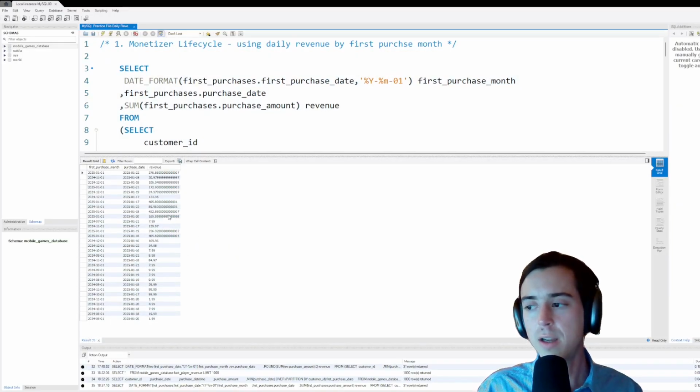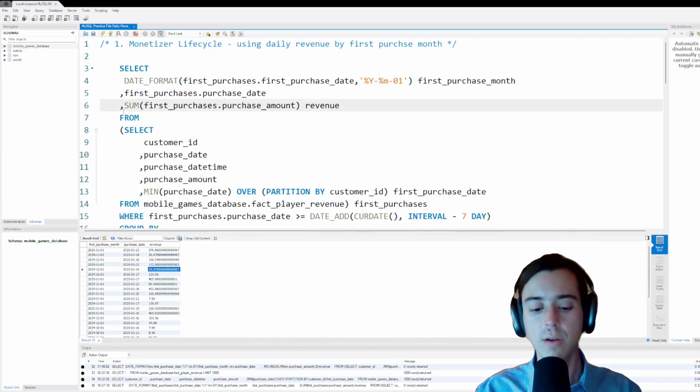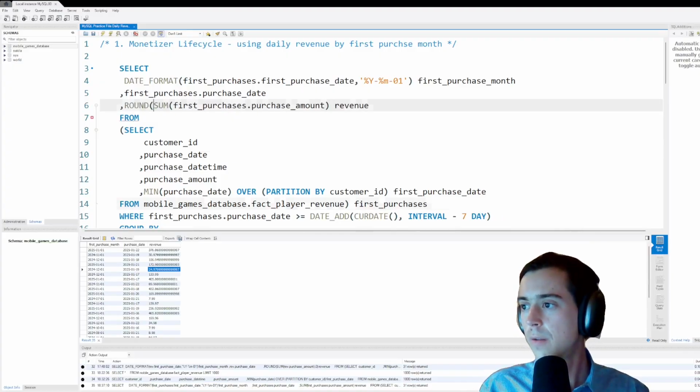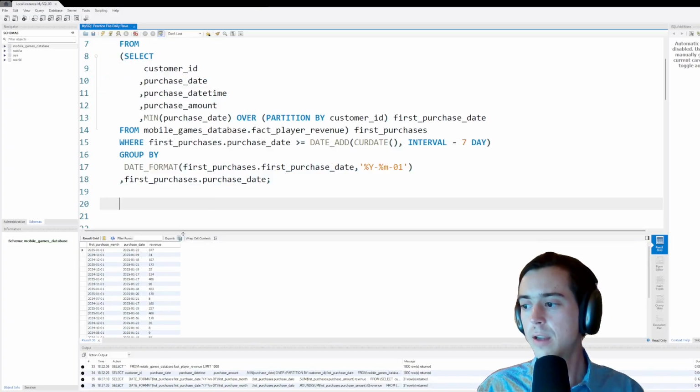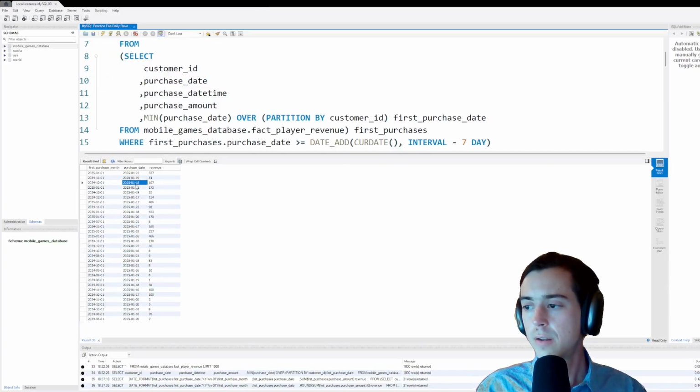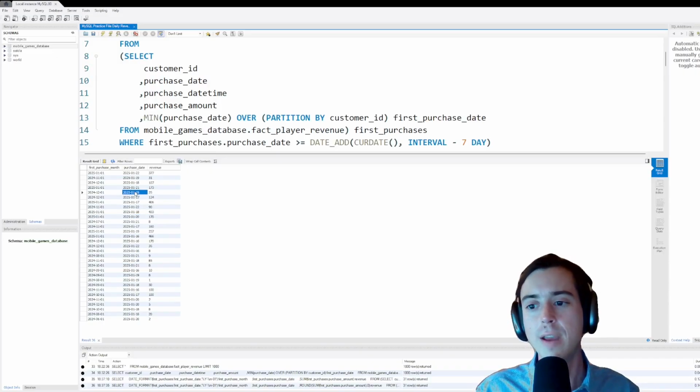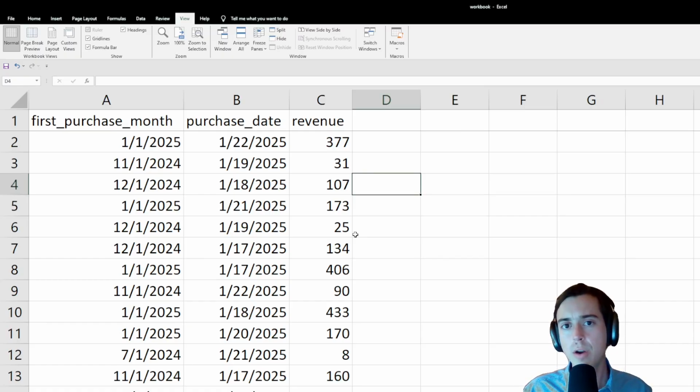And the only additional recommendation I would make is to take these revenue values and just round it to the nearest whole number. So let's just do that. Okay, great. That's a lot cleaner. Okay, fantastic. So now that we have our data, let's go ahead and move it over to Excel to analyze it. Okay, so here we are in Excel, and we don't need to do anything major except for transpose this data just a little bit in a pivot table.